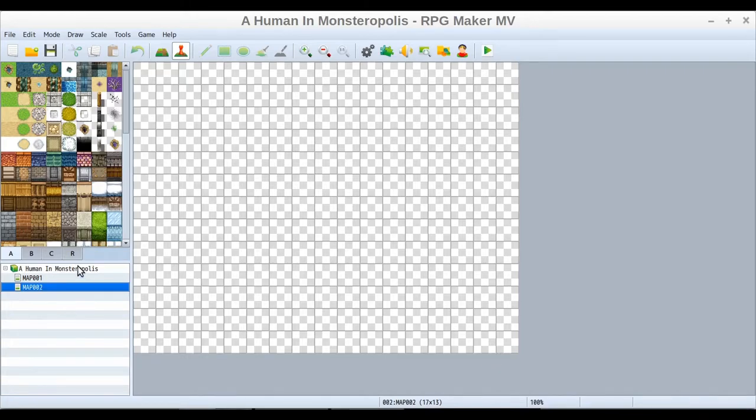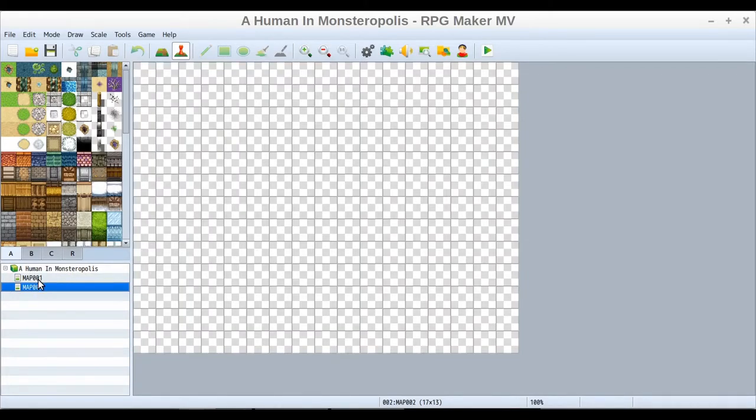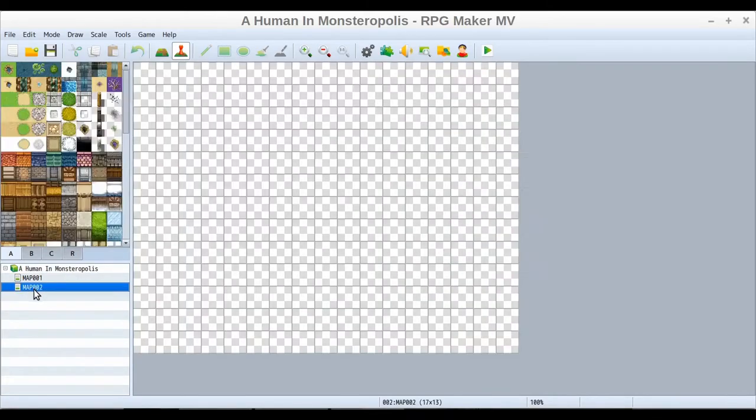OK. So we've made a new map. Now we can see it has it here. You can also do it that way. We clicked on this main starting item here, folder, I guess it is, directory, whatever, for our project, and I put the map right down here.